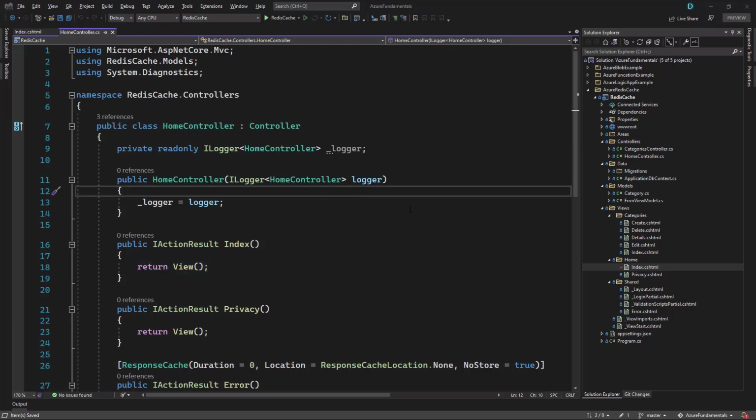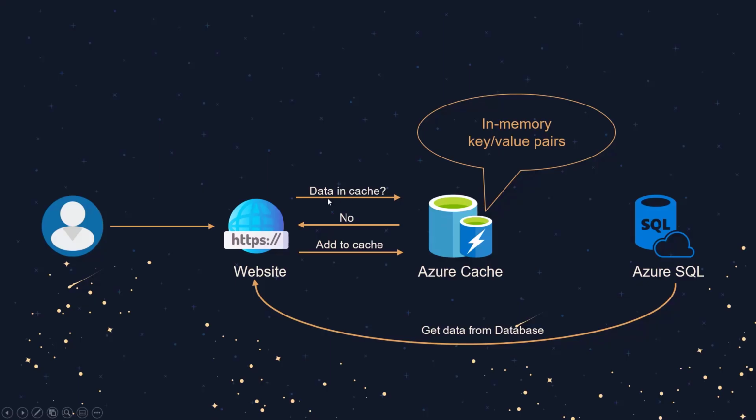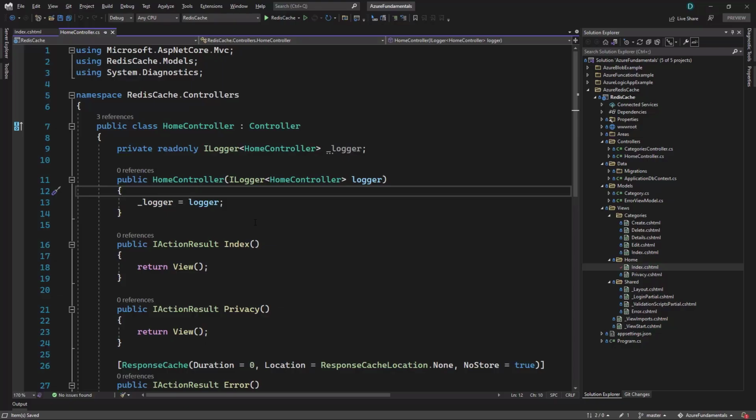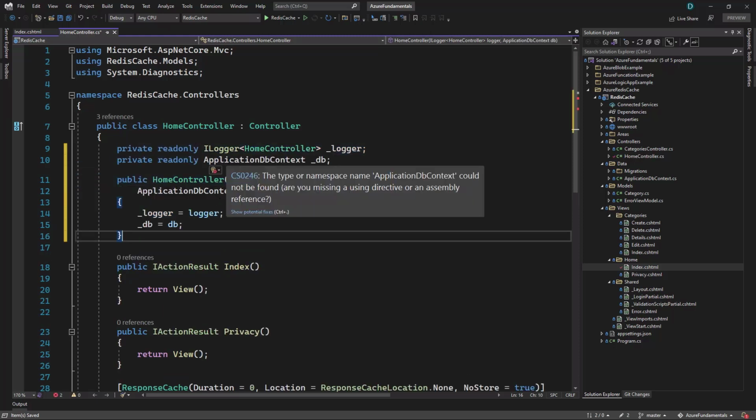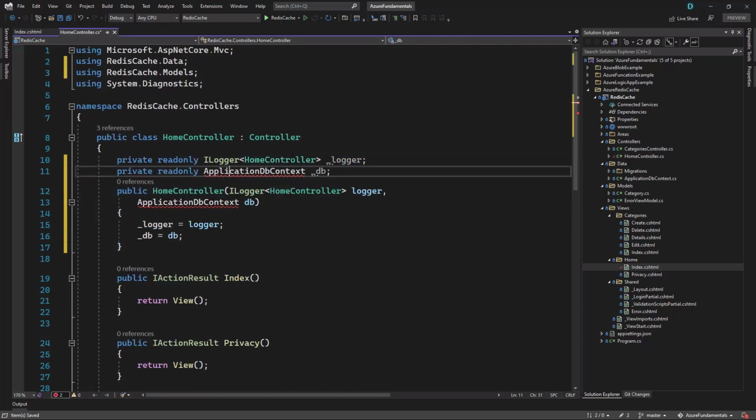Before we do that, let me switch back to the presentation that we had. Inside here, when we get a request, we first check if that request is in cache. If not, we get that from the SQL database and we add that to the cache. So first request will not be inside the cache. We will have to go to the SQL server. So we need to add application DB context using dependency injection. That way we can go to database and retrieve all the categories. So inside the constructor here, we will have to add application DB context using dependency injection.